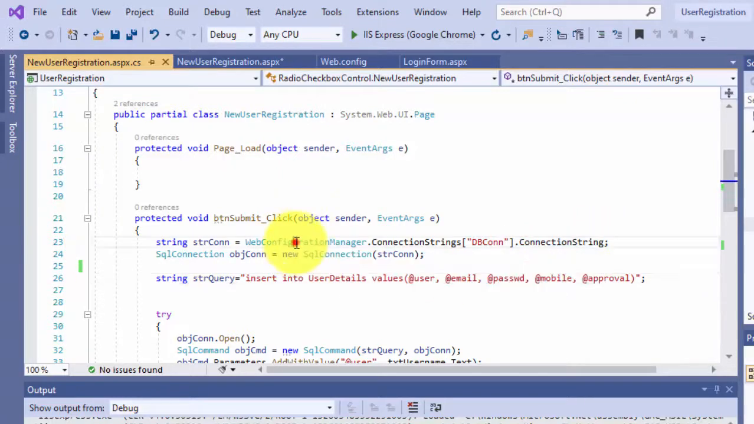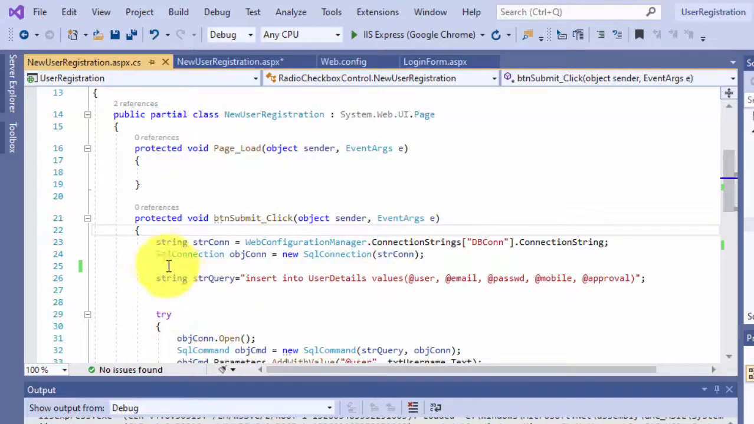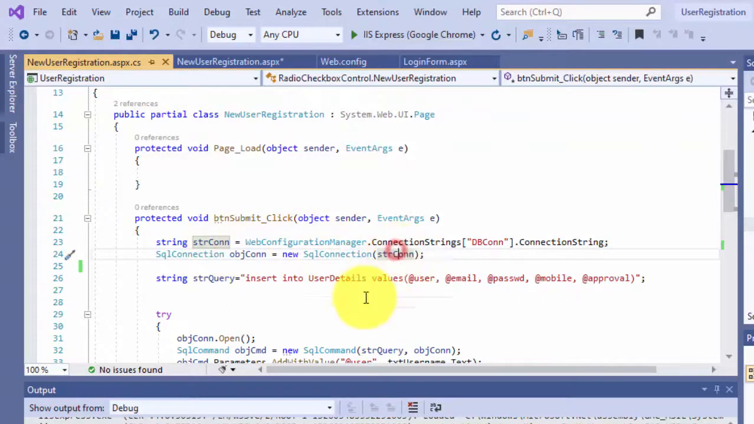WebConfigurationManager is the class that helps you to access the values from the web.config file. Then we create a connection object. Using the SqlConnection class we create a connection object. bgcon is the connection object, and we provide the parameter strcon, that is the connection string that you get in this string with the help of the configuration manager.